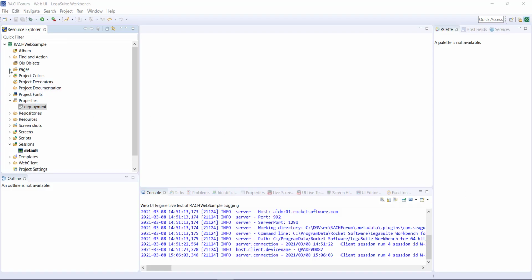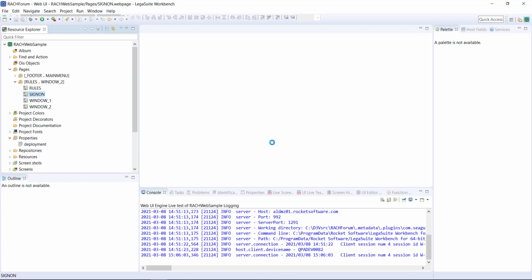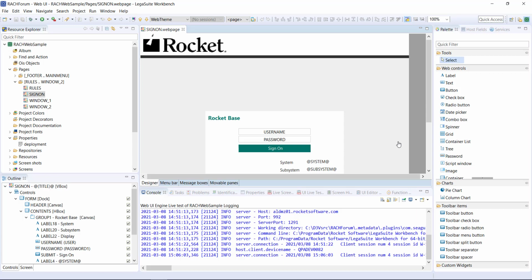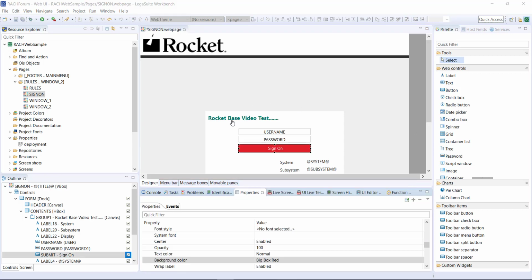Okay, so in the web project, I'm going to make a very simple change. I'm just going to change the sign-on web page. Just make a couple of changes. Okay, so just put video test into the title there, and I've just changed the sign-on button to red. So let's publish that back to the hub.